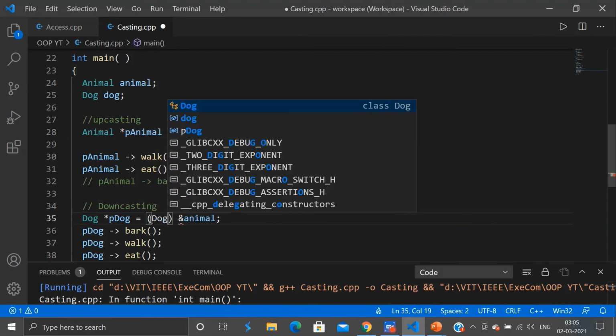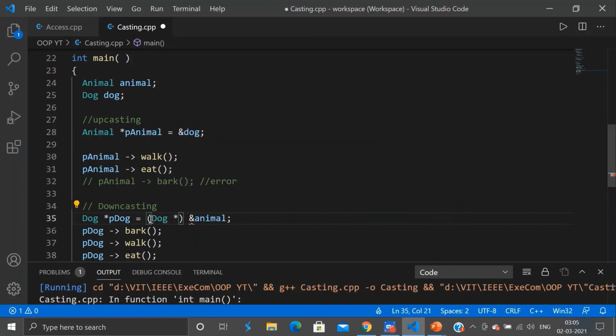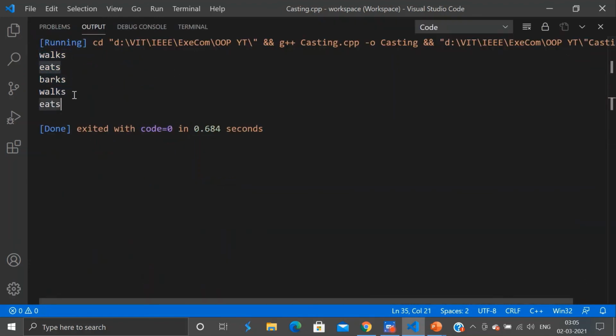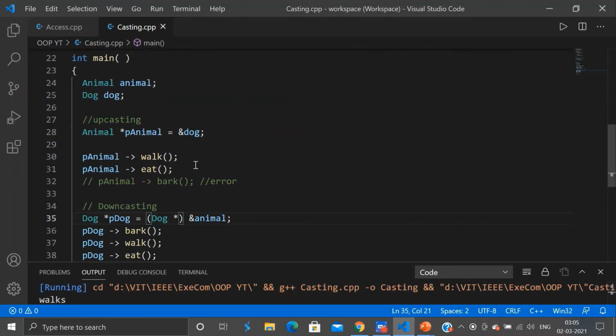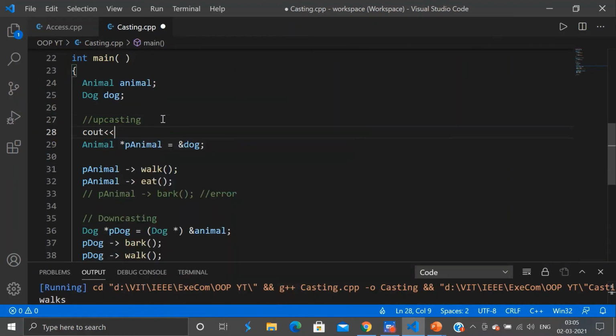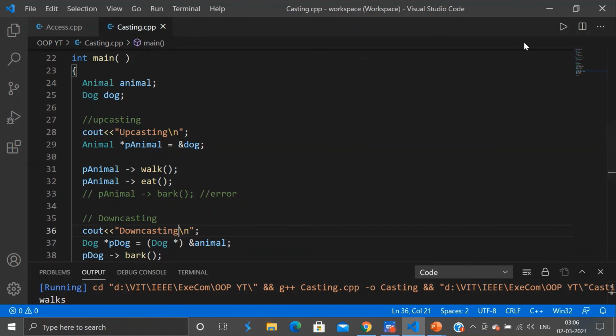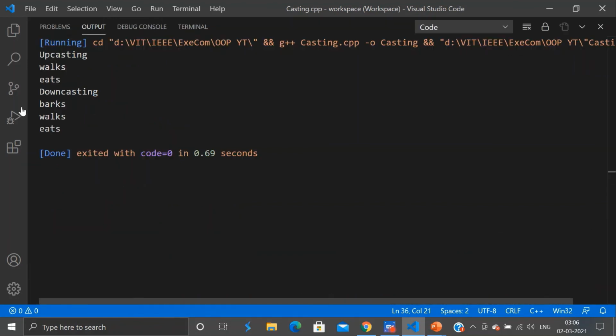So in order to avoid this error, I will specify the type that I am downcasting to, and then if I run this again, we can see that the methods are successfully called. Now to avoid confusion, we can have different strings that indicate where we are. So for upcasting, I can have a string that says upcasting, and similarly for downcasting, I'll have a string that says downcasting, so that when we run the program, we can see the different methods that were called due to the different castings. So upcasting and downcasting.